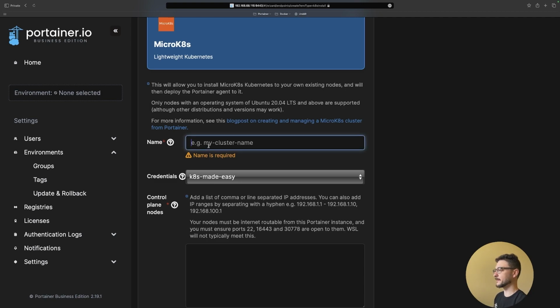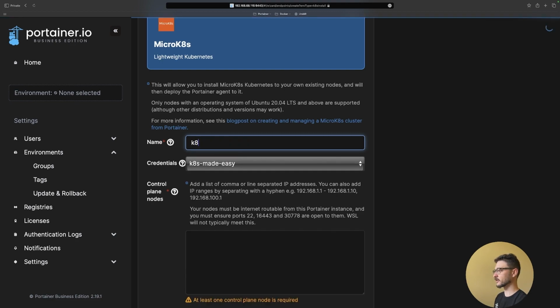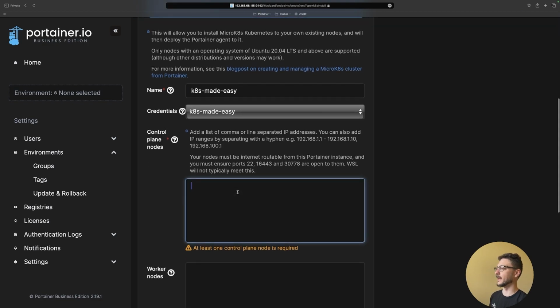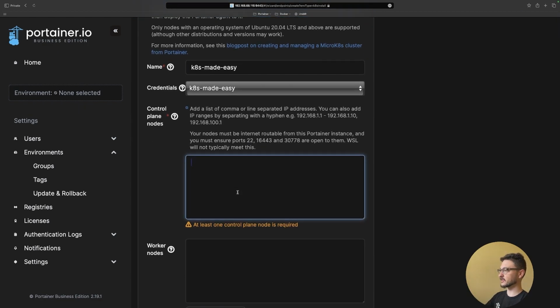So now under the name, we can supply a name for our deployment. Again, I'm just going to call this K8s Made Easy. And now we are in a section here where we need to supply the IP addresses of our nodes.